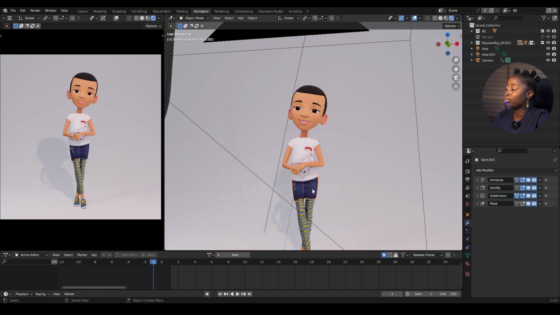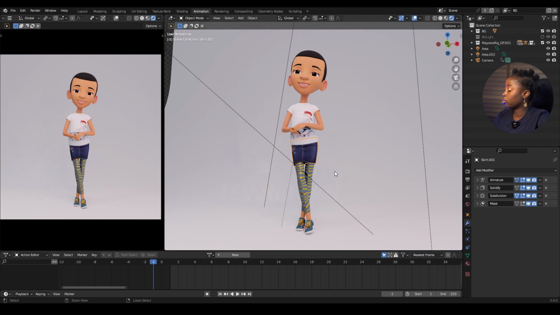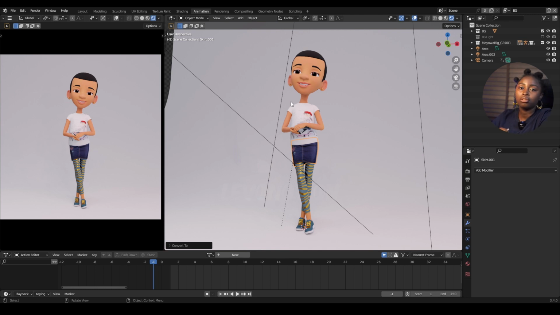So if you have lots of modifiers, Ctrl A, visual geometry to mesh, it's going to apply everything without stress, without battling with which one to apply first and all that. So it's simple, straightforward. And that's it for this video.